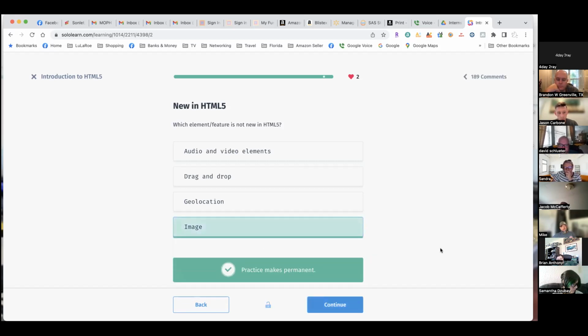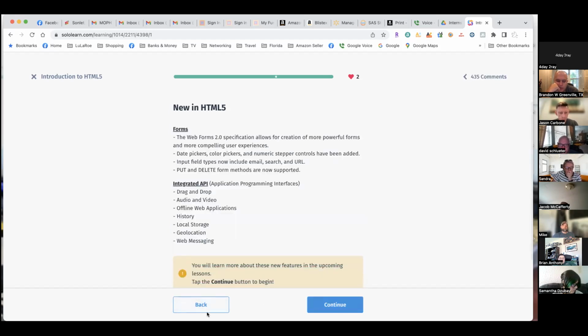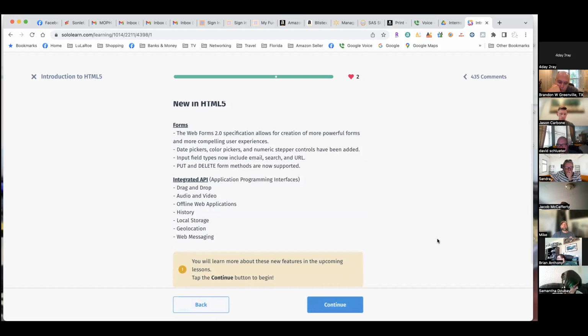All right, and hit back for me. So of these, some real popular ones are geolocation. When you do geolocation, it pops up asking if you'll share your location, and it can be really helpful. I use that a lot. And then also drag and drop is pretty cool because it's more like an actual application. The other stuff's important too, but those two you'll definitely be using a lot with HTML5. All right, let's hit continue.